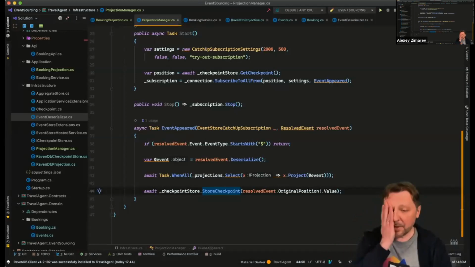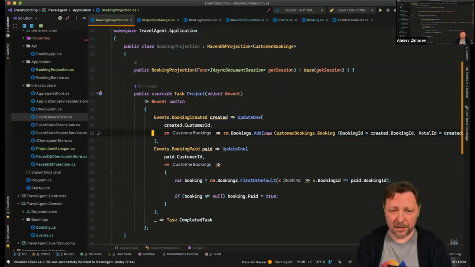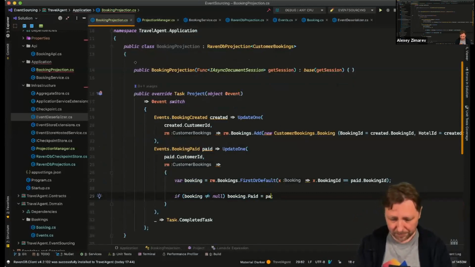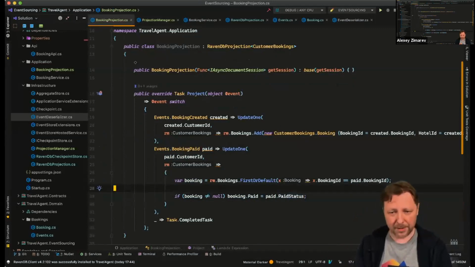So what happens if I try again? Imagine that we came here, and let's say the booking got paid. So we project, and we update that it was paid, and we set it to true, because this is the information we got from the event. Maybe it's even in the event. Yeah, paid status.